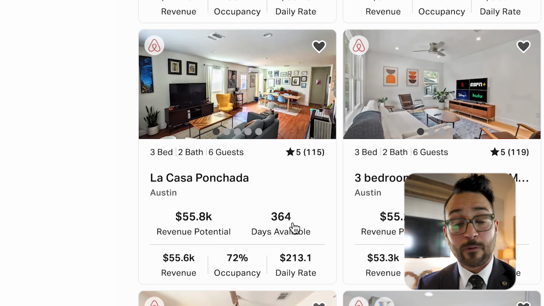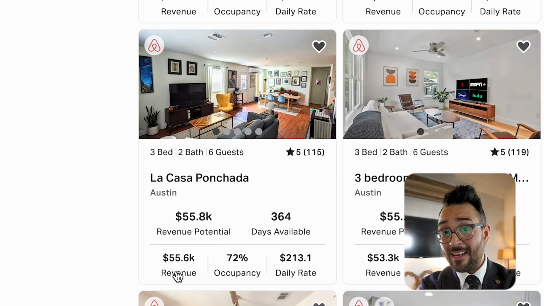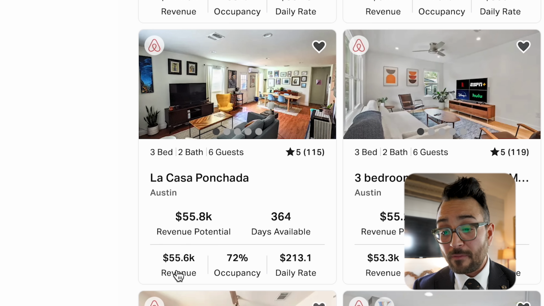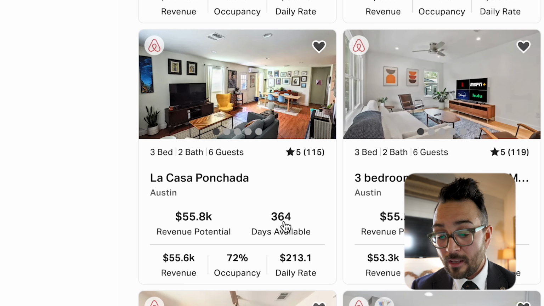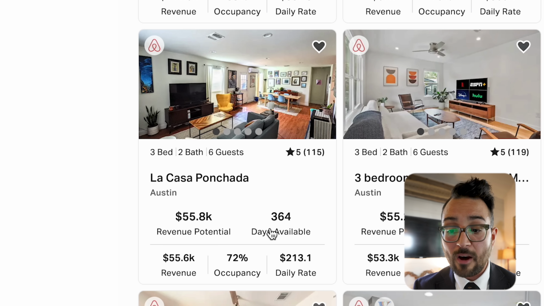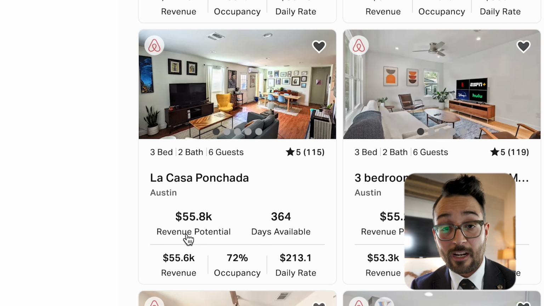This one has been available for 364 days, meaning the revenue that this property has actually made in the last 364 days is $55,600. So what AirDNA is saying is that it's using this data to basically calculate that in the next day, once we reach the full year, when you extrapolate that data out, it will make $55,800. So another $200 basically. Again, that one's a bit of a weird example.